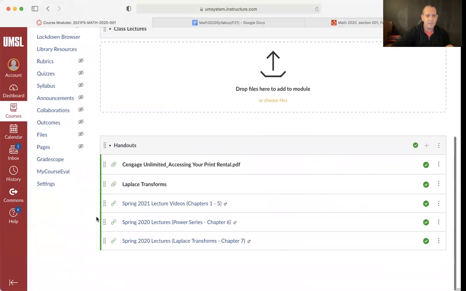At the very bottom of the modules page, I have a handouts section. This is just kind of some information. So here, this top link is just how to get that $8. It's basically like a cheap 3-hole punch version, but it's $8 including shipping. If you want to have the actual print version of the textbook, here, this Laplace transforms is a handout that we'll talk about in chapter 7. You don't really need to worry about that.